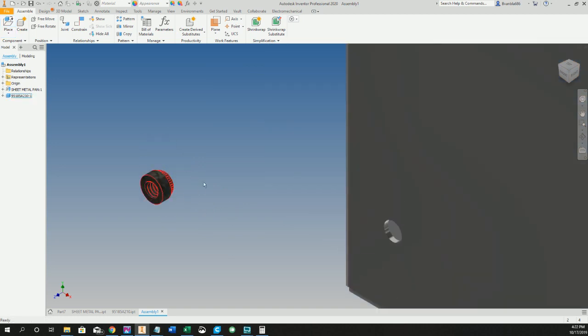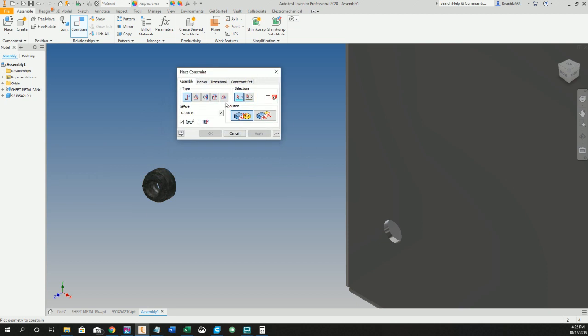Now we want that PEM nut facing the opposite direction. So I'm going to hit G, which is rotate. We're going to rotate the part. Why they use the shortcut key of G, I don't know, but that's what it is, and that's what it's been for a long time.